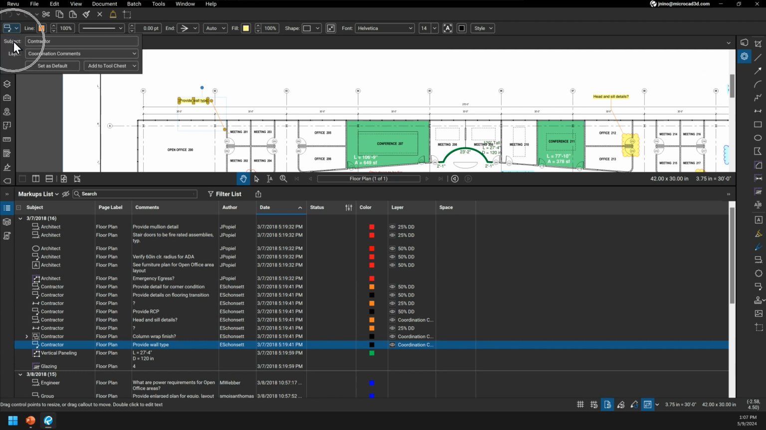So right here, you can see that the subject for that particular markup is going to be the contractor, right? And it's going to remember all those edits that I make visually. So the line color is going to remember, for example, the line style. I can change additional stuff such as fonts and all that stuff. So this is going to be really cool.